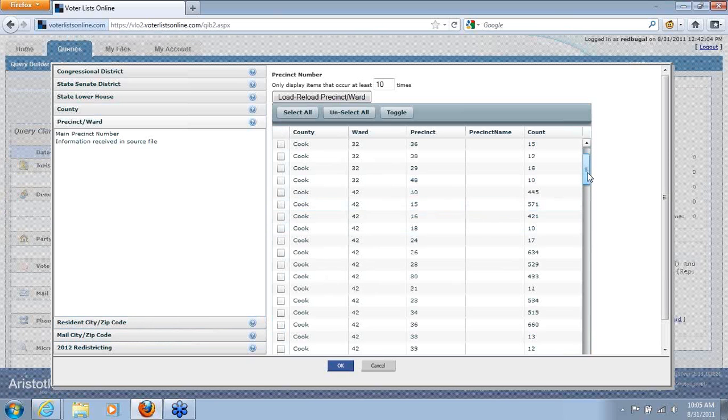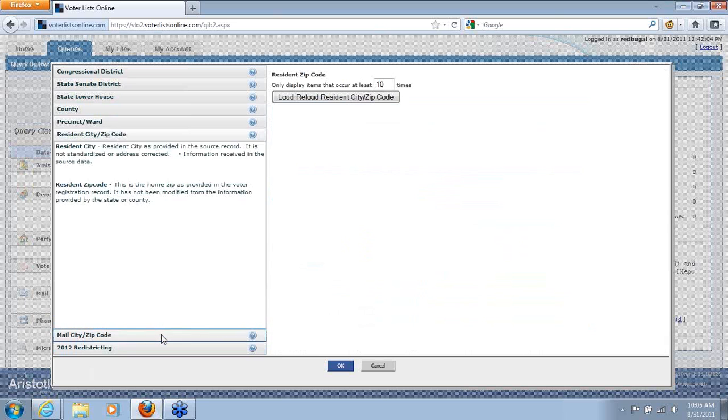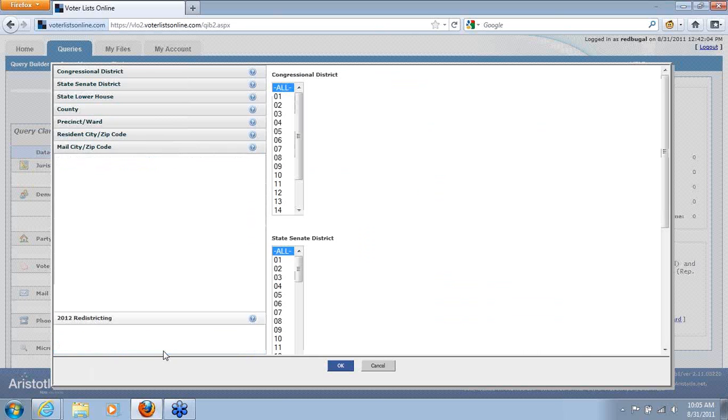So you can see, you can look by county, ward. It'll tell you the count in a given county. So here in Cook County, we've got 16. But you can see you can break down the precincts very, very precisely. You can also do it by zip code. And then you'll note down here at the bottom we've got our redistricting maps as well.